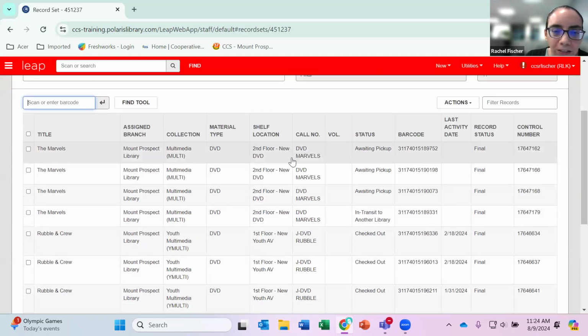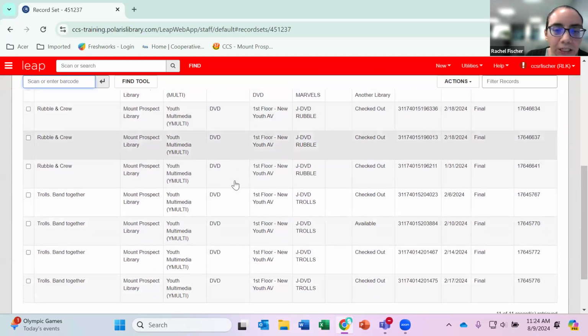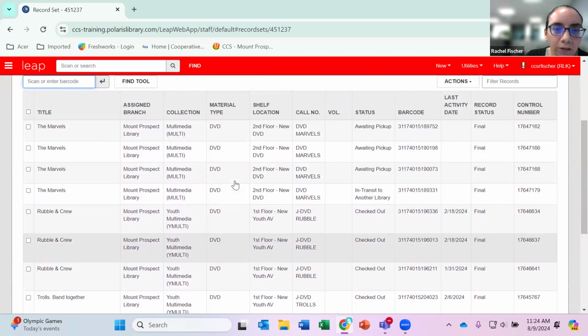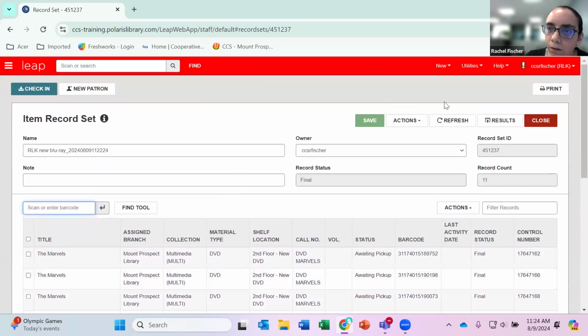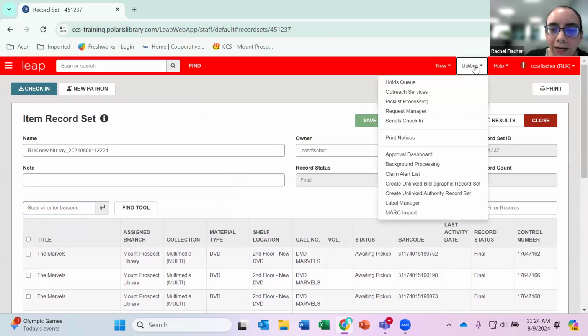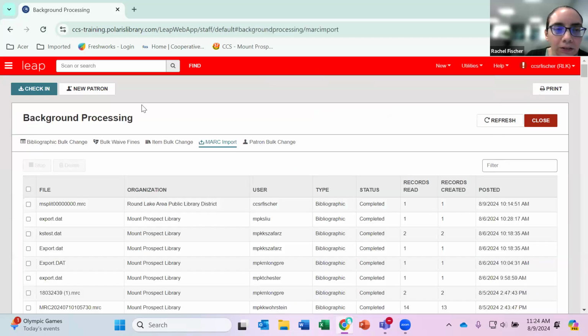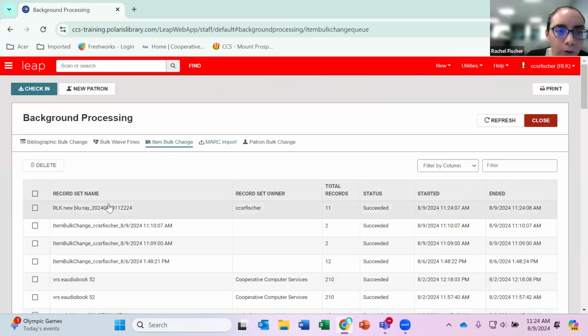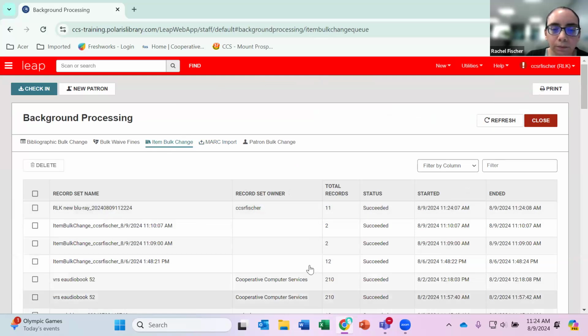So I'll press refresh so that you can see that that change has taken effect, and DVD new now says DVD. If you want to take a look at that report, you can click on background processing. It used to download, but it is now under item bulk change. So you can see here is the report of the records I just changed.